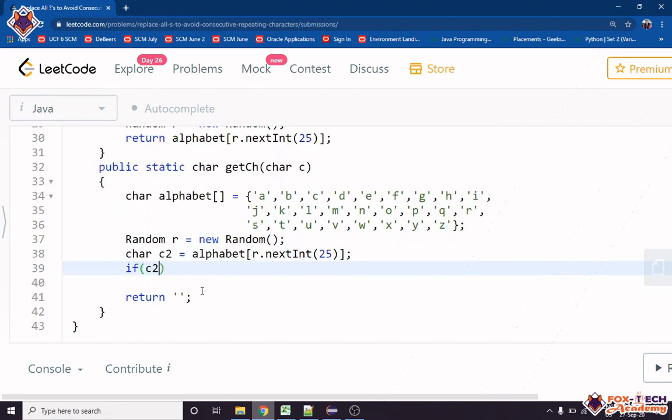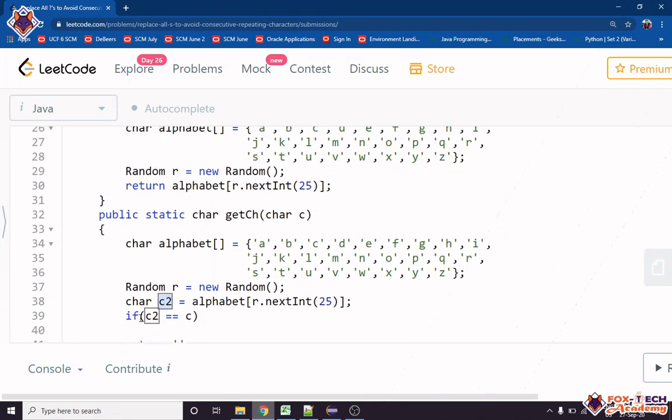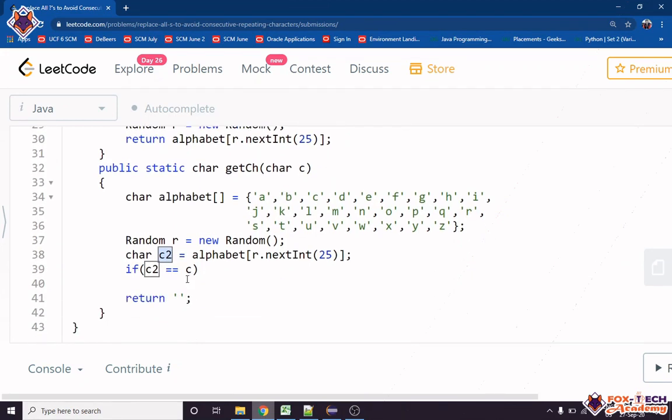If c2 is equal to c, it means that when we get a random character, it is equal to the previous character. In that case, we need to get another new random character. So we will do c2 equals, again we will call this function and send this c to that function again, so that it will again get a new random character. Again it will check if that random character is the same, and it will repeat until the random character is unique and other than the character c.